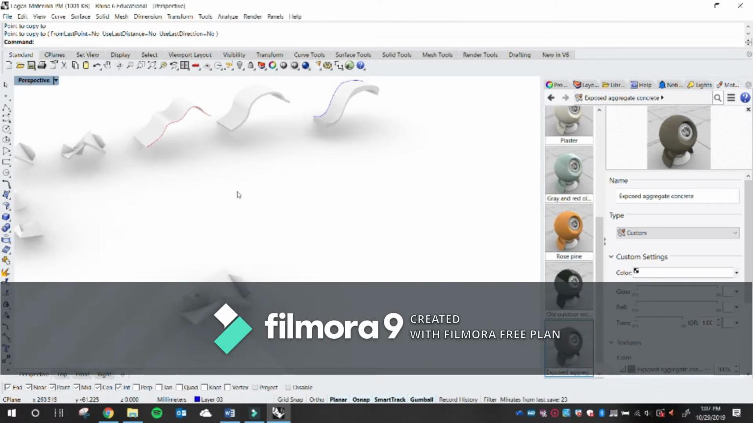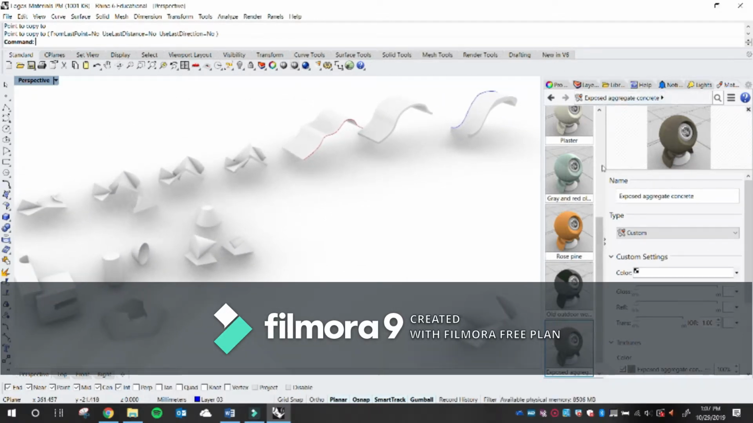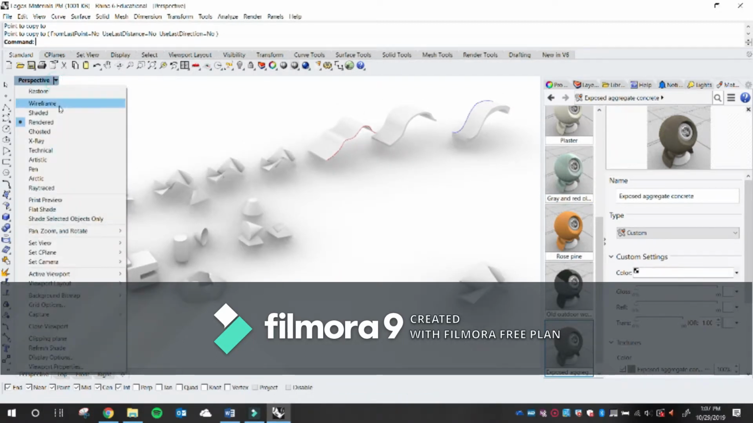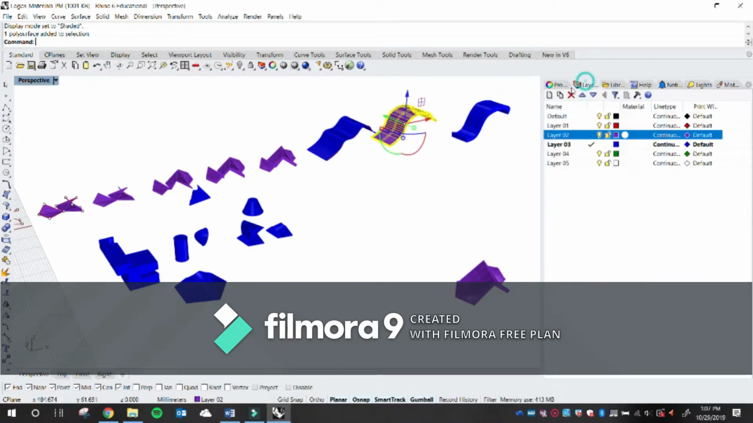Okay, so we have brought in materials. Now let's look into how to apply them into your objects on Rhino. So again, if I go to my shaded view, you'll see that I basically only have 2 layers that I'm using. I have my purple layer and my blue layer, which is layer 2 and layer 3. So again, the easiest way that you can apply a material is to the layer. But remember, this is global. So what does it mean?